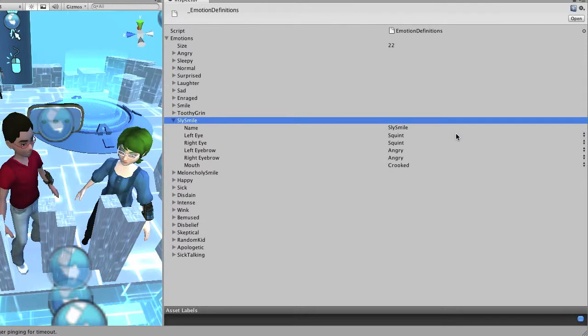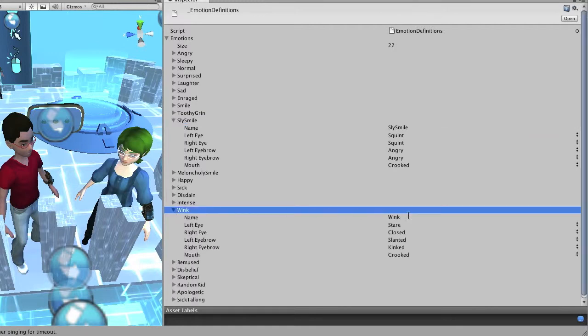In this case, both the left and the right eye are the same, but there's no reason that has to be true. For example, a wink would be a staring left eye and a closed right eye. And the left and right eyebrows are also changed to match that.